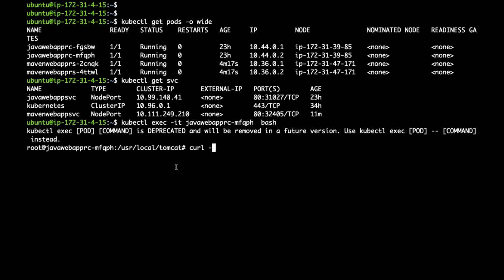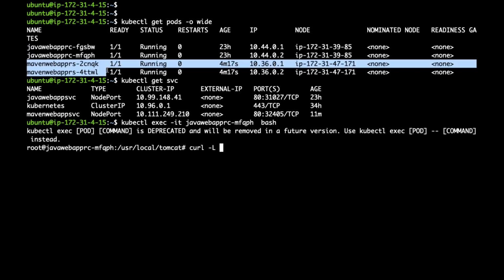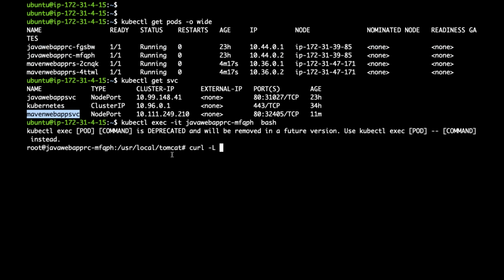Now can I access this application using service now? I am in this application pod. Will I be able to access these applications using this service name? Just service name and the service port. If my service is created on a different port, then I need to give that port also. But my service is created on what port? Default port 80. So not required.